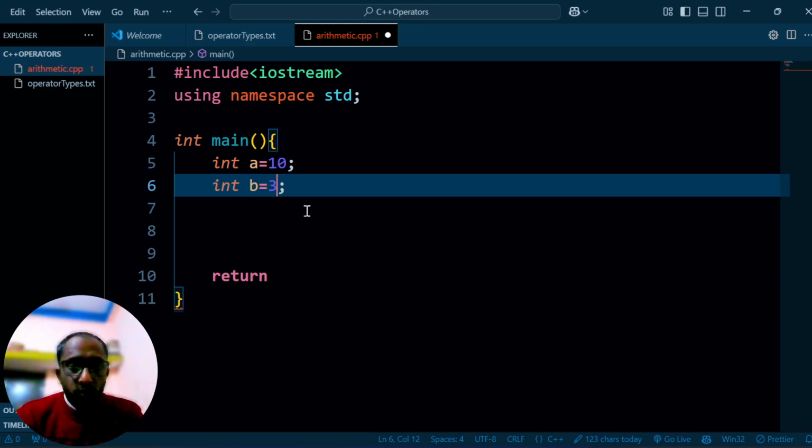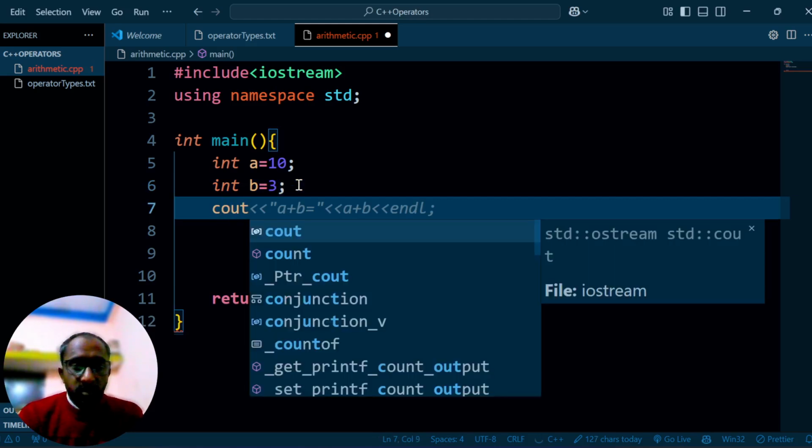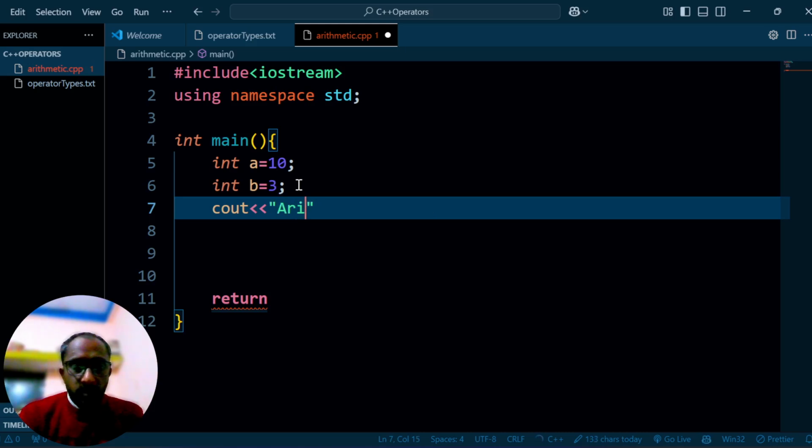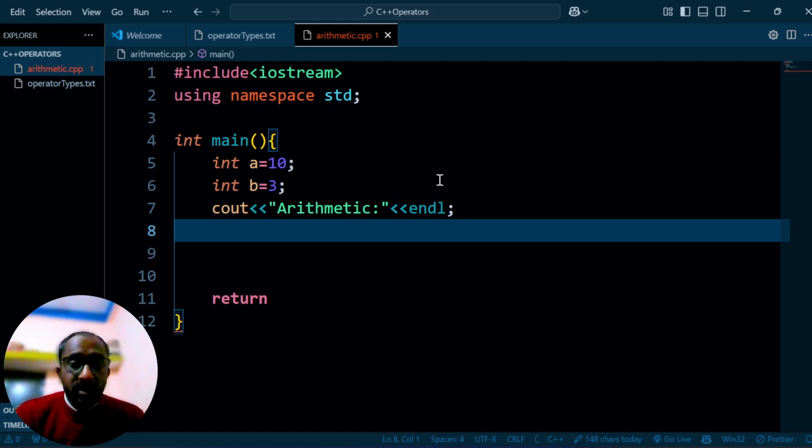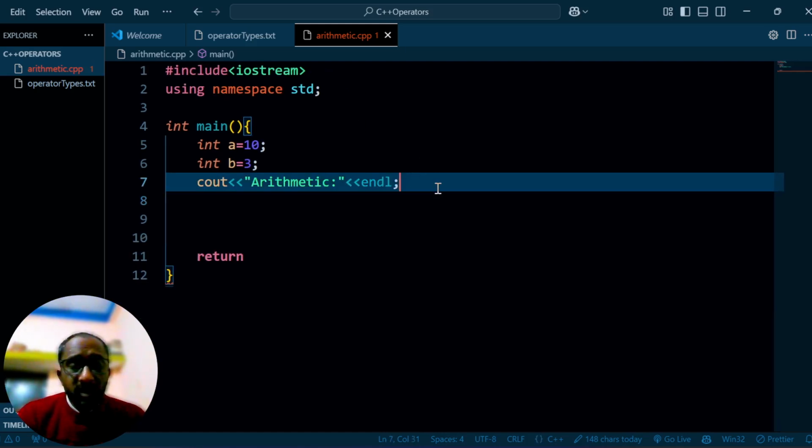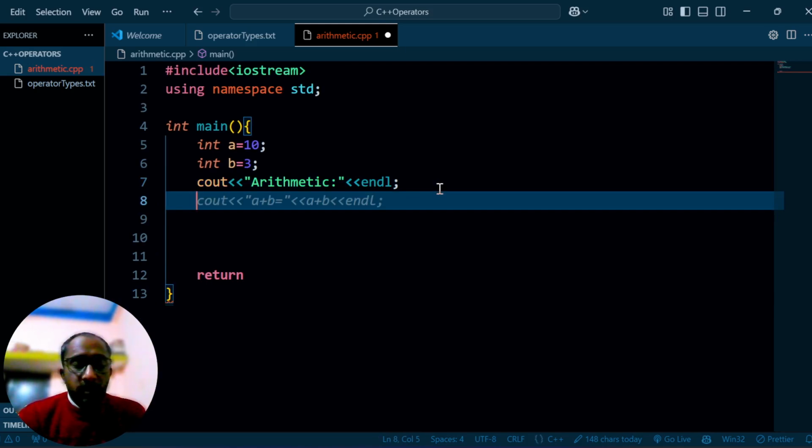First of all I use cout, "arithmetic", and endl, which gives a new line at the end of the line. At first, cout the arithmetic operators. Arithmetic operators mean addition, subtraction, multiplication, division. So I will use cout, the output function, the insertion operator, a plus b.